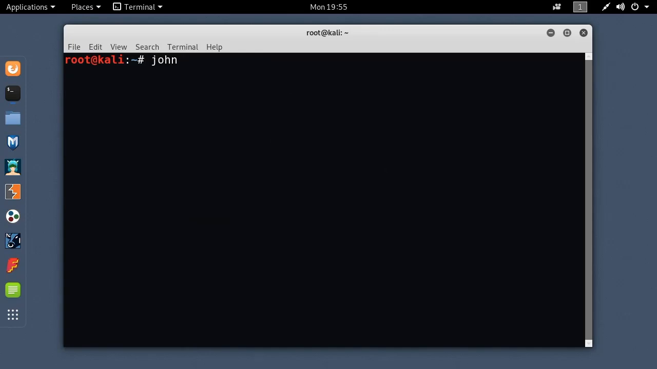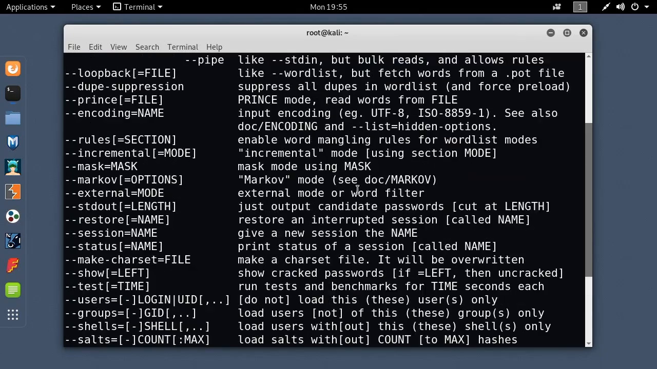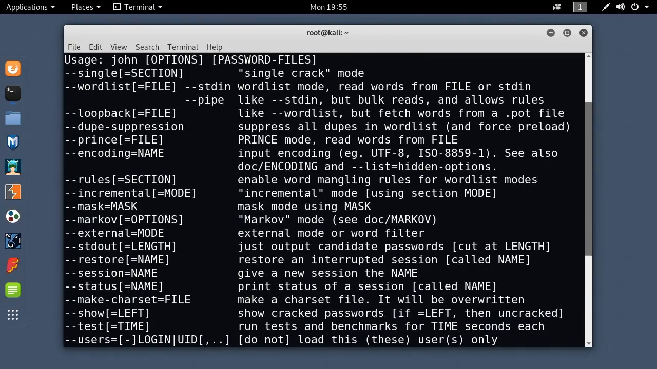Next, if I type in john, I get a list of some of the different options that I can use with John the Ripper. If you need to know something about a command syntax, this page might help you out. Okay, we're ready to crack our password.